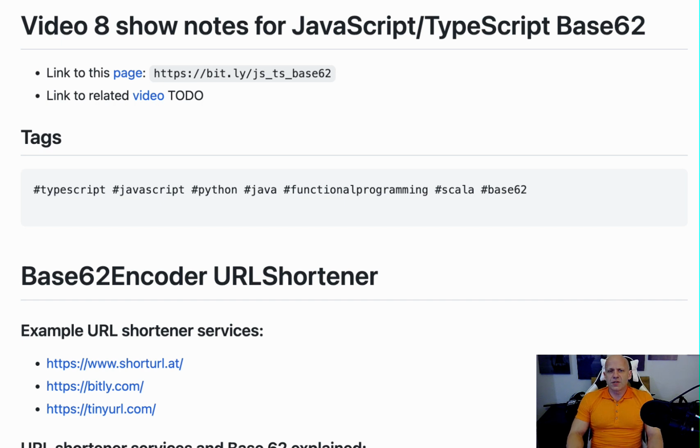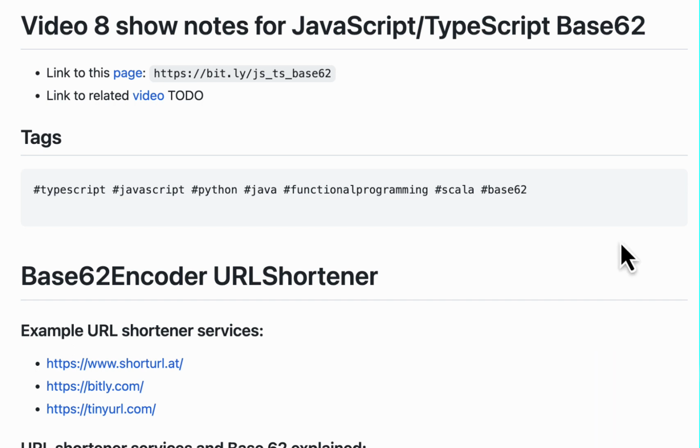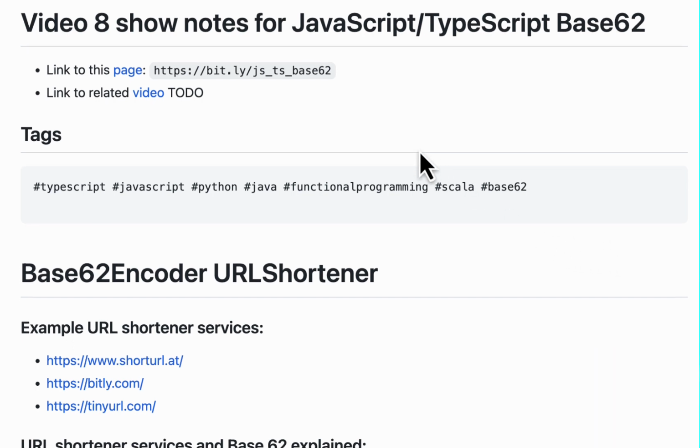Now let's take a look at JavaScript and TypeScript, and I think what you'll find is that both of these are really solid because they had their foundations in functional support. Scala is still my favorite, but these are actually pretty good. So here we are. We're going to talk a little bit about the JavaScript, TypeScript, Base62 example.